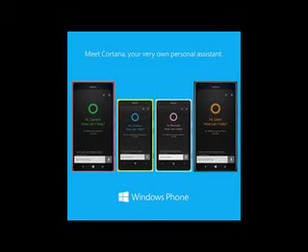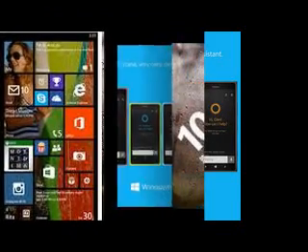Windows Phone 8.1 GDR2 appears in official documentation, February 15, 2015.